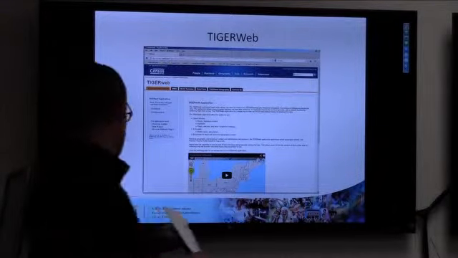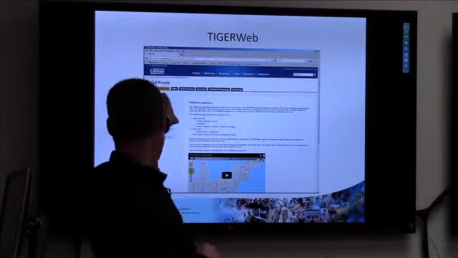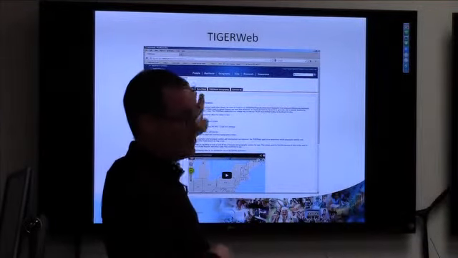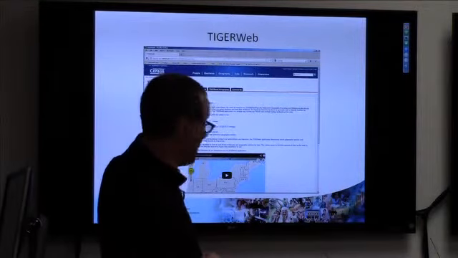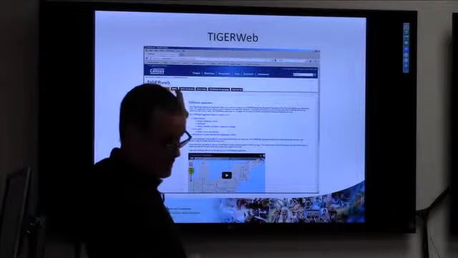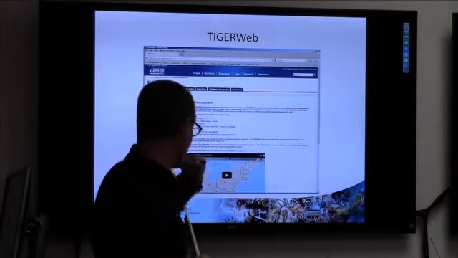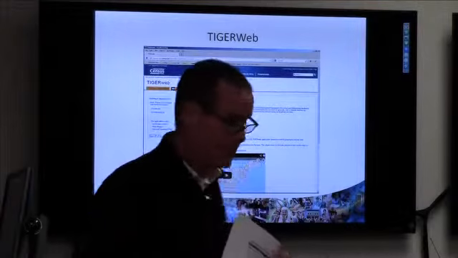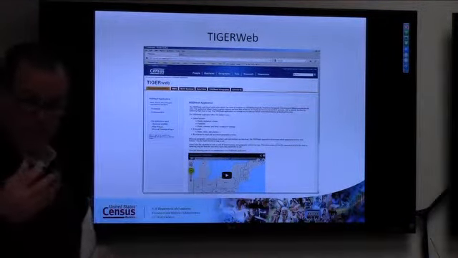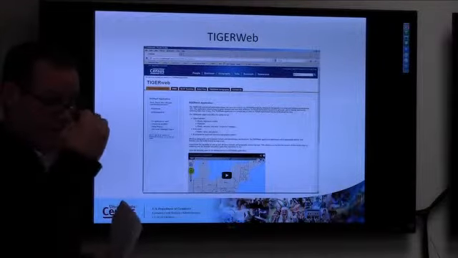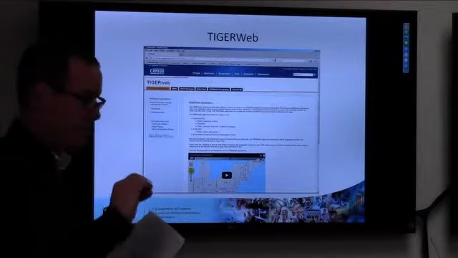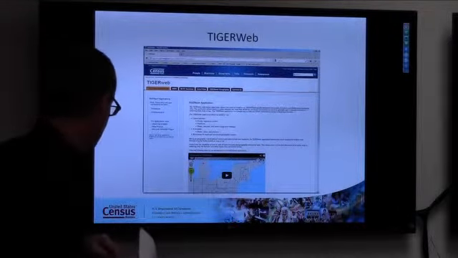I'll take just a minute to point some things out. These tabs along here describe different aspects of what TIGERWeb is and how you can use it. We have the web mapping service here under the WMS tab. Then the REST services. And REST is representational state transfer. It's a relatively new way of having a server return very specific data elements to you based on criteria that you establish up front. And I want to demonstrate that to you.